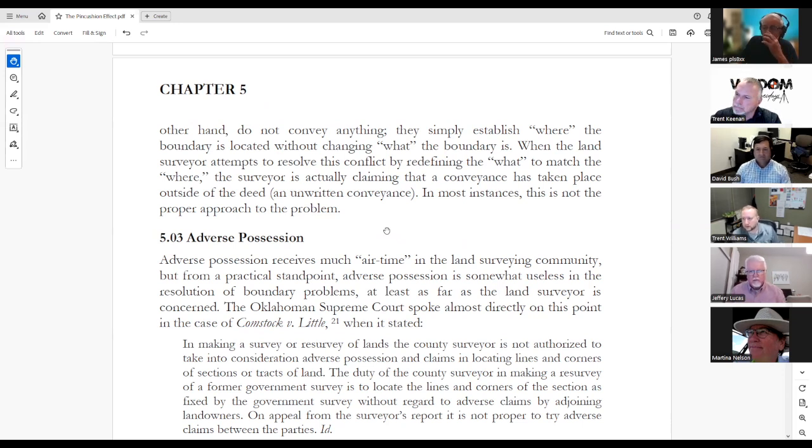Yeah, you want to talk about surveyors practicing the law? There it is right there. When surveyors try to change what the property is, the legal question, to match where it is on the ground, they're actually stepping into the shoes of a lawyer, making a legal determination. Locating property boundaries on the ground is not the practice of law because there's no law involved. You're just locating. It's a factual question.